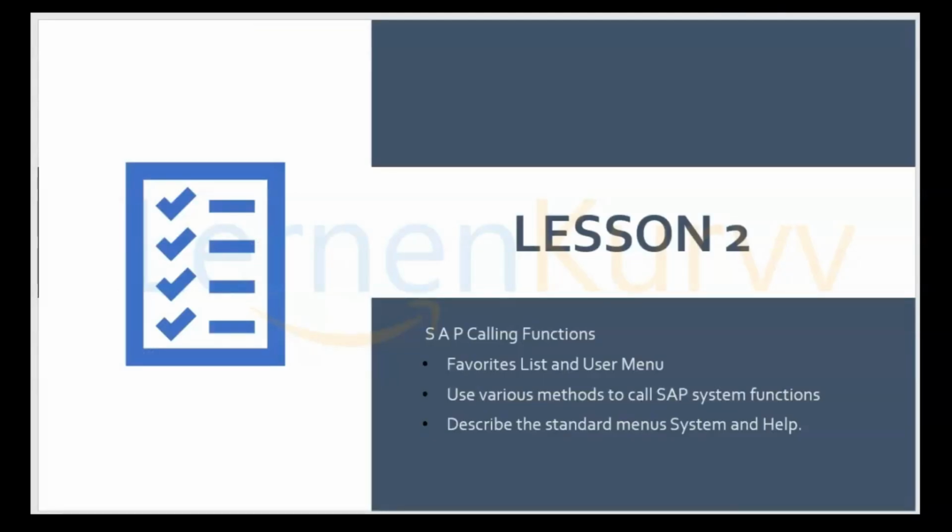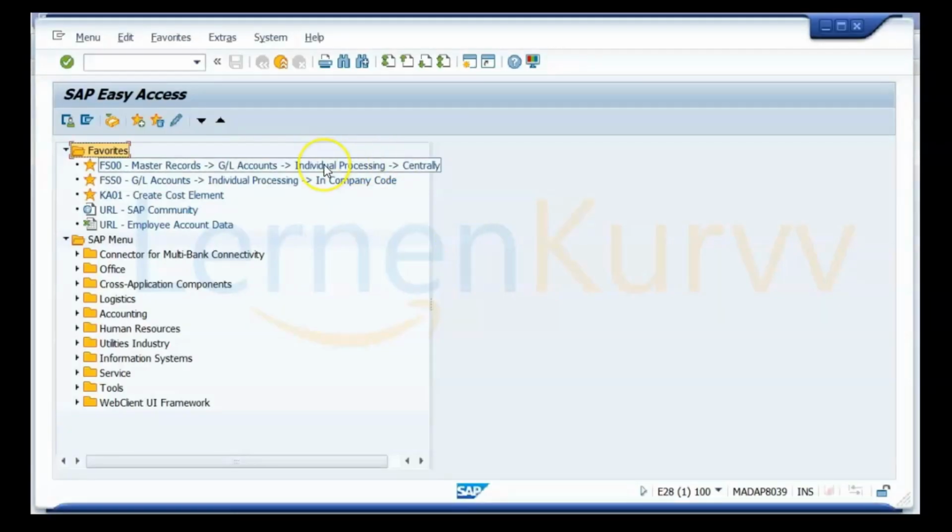This completes lesson 1, in which we have learned about SAP Logon and different elements of the SAP screen. Let's start with lesson 2, in which we will explore the favorites list and user menu, various methods to call transactions in SAP, and we will also touch base on the standard system menu and help. Favorites list and user menu.